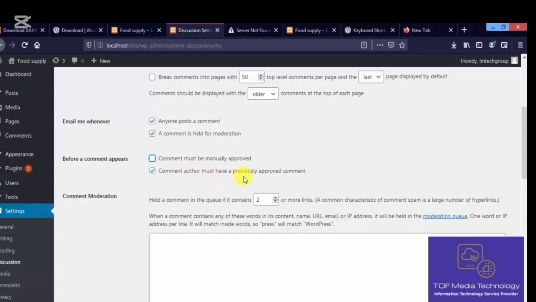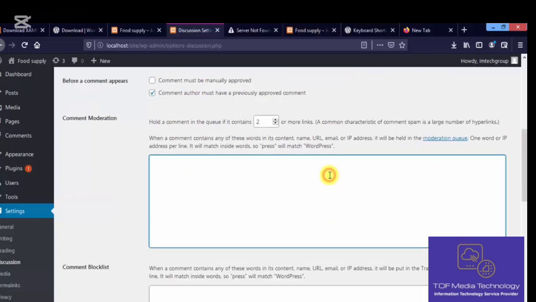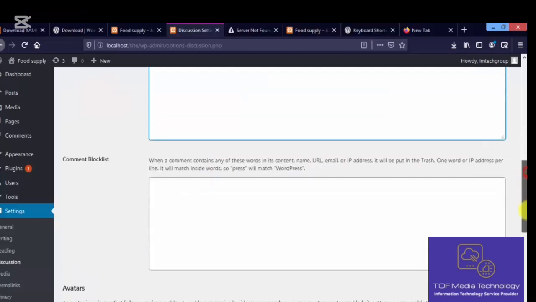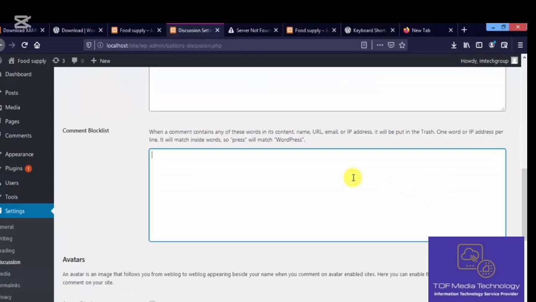If you look at the second one now, before a comment appears, you can check this one: comment must be manually approved. These are just a check and balance. Number one. The second one is the comment author must have a previously approved comment. So these are just what needs to be put in place. For example, comment moderation. These fields need to take note of this. This can be email, can be URL, whatever it is that you want to make sure that things are not done in the wrong way.